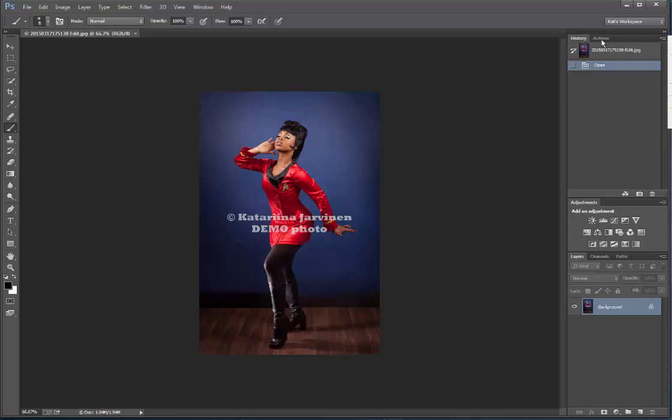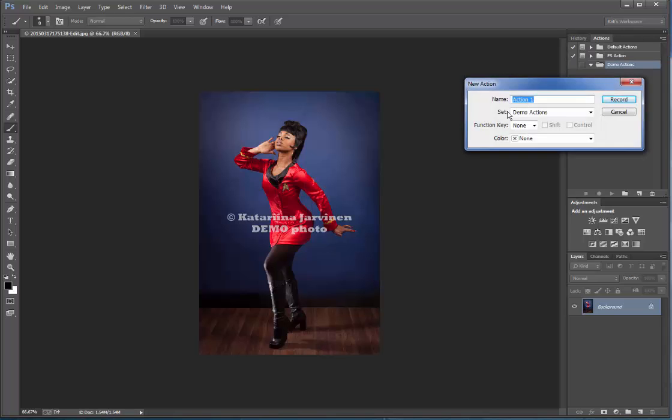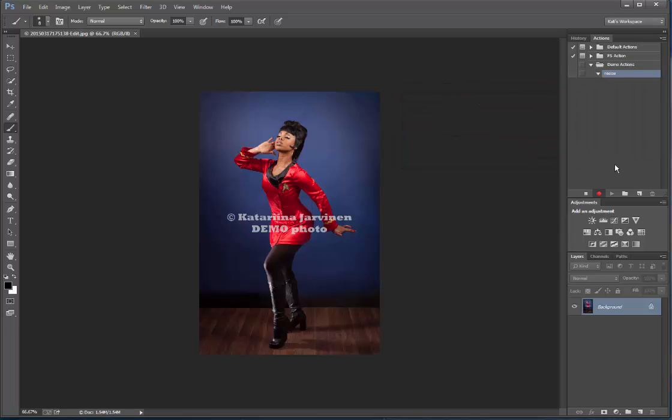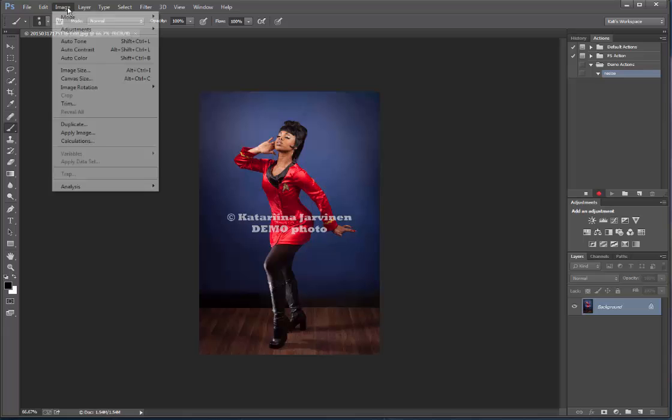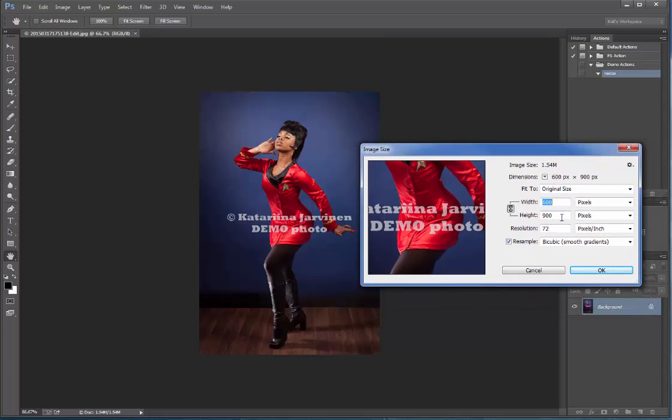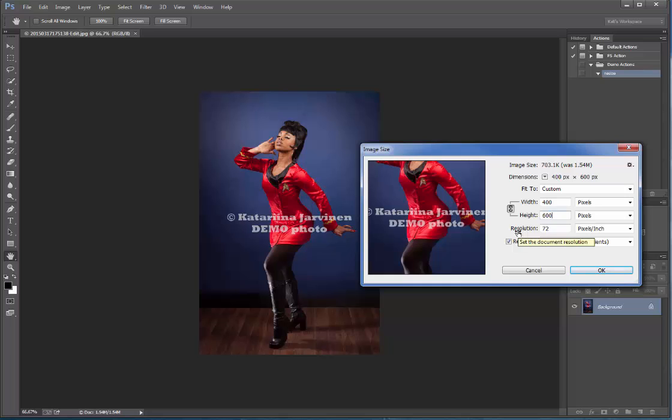Go to Actions, New Action, give it a name. And as you can see, it's now recording everything you do. So first we need to resize the image. That's Control-Alt-I. I always use keyboard shortcuts because it's so much quicker than looking for things in the menus. Anyway, so the height needs to be 600 and leave this chain linked so that Photoshop automatically alters the width of the image by cubic.